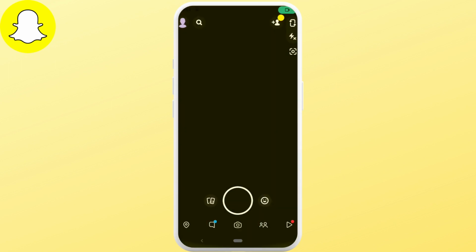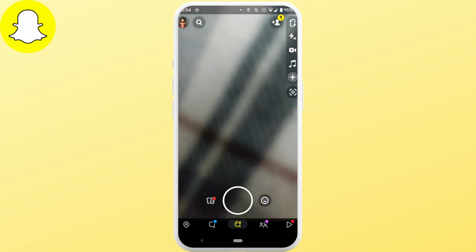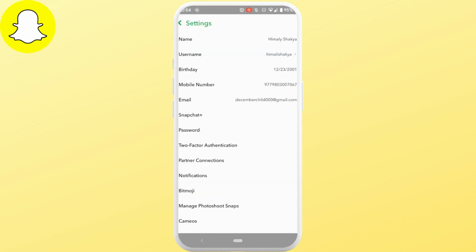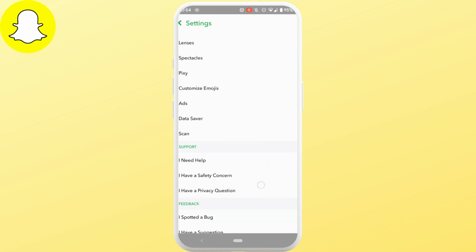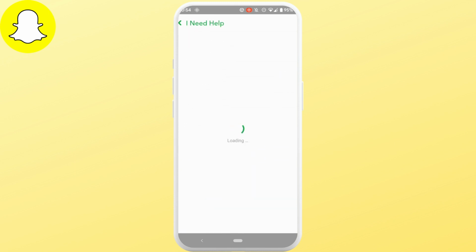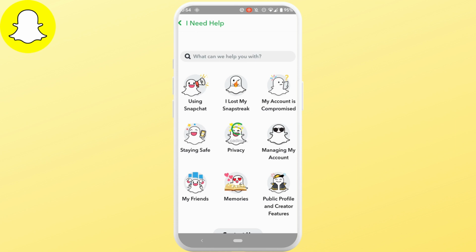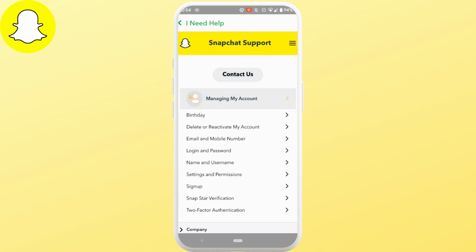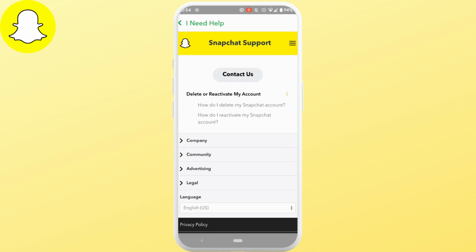Head over to the Snapchat application. Move into your profile at the top left corner. Move into settings. Scroll down and inside support, you need to move into I need help. Now again scroll down and move into managing my account. Tap on delete or reactivate my account. Tap on how do I delete my Snapchat account.